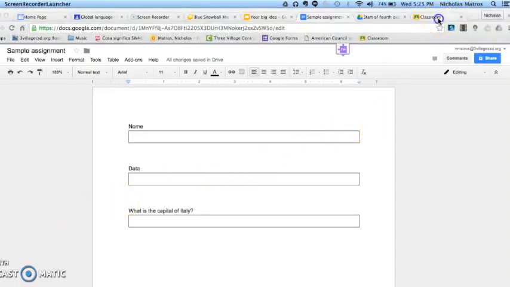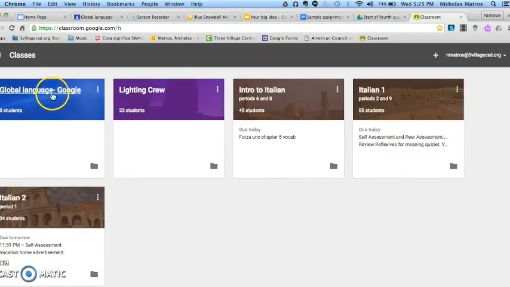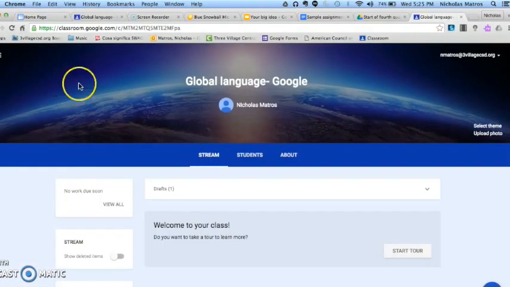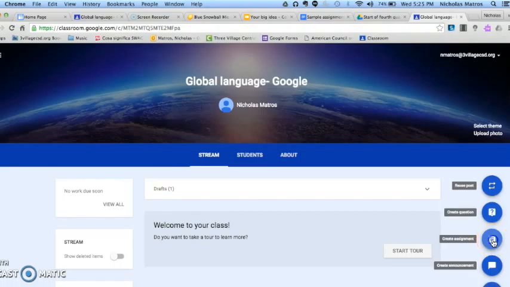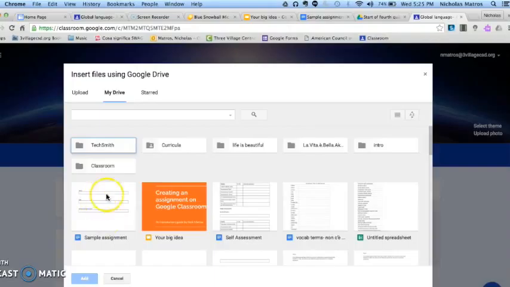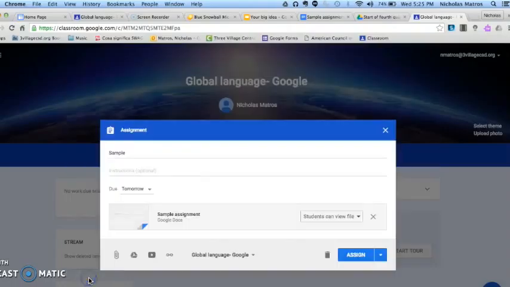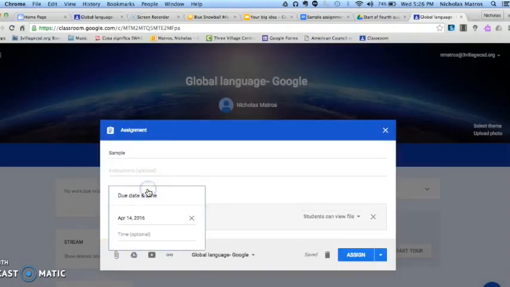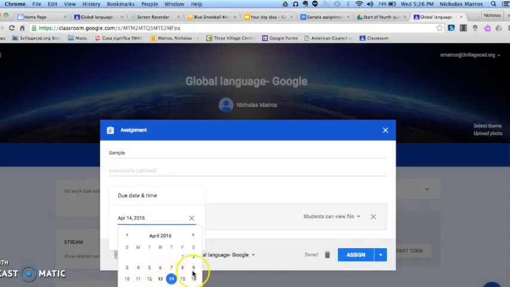Now I go to Classroom. Click on our class. Go to my little plus button in the corner. Click Create Assignment. I click Sample. And I click on Drive. And I have my assignment ready to go. Here it is, sample assignment. Fantastic. I click Add. Can put my due date. Calendar will pop up. I can change my due date. I can go back and edit that at any time.